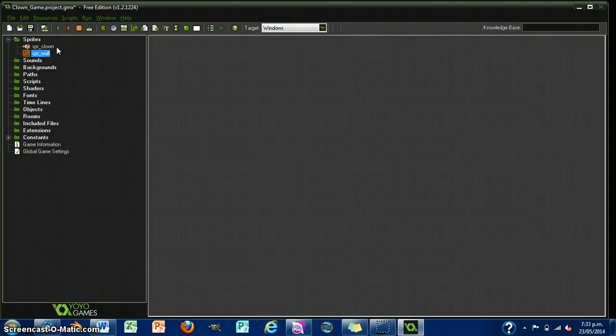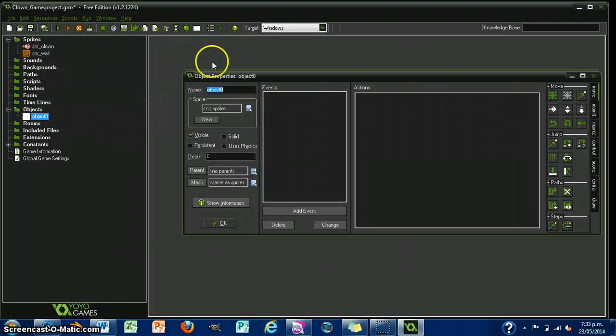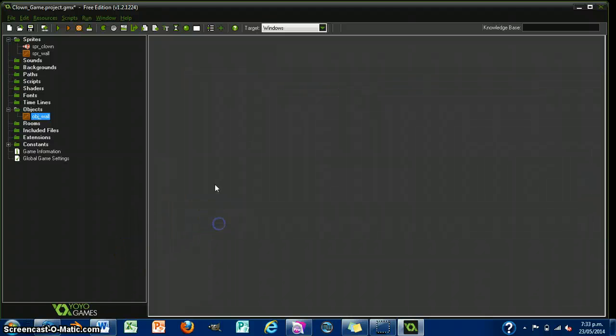So first of all, we need to add the objects. So we're going to go to resources, create object. We're going to do the wall first, so we'll call it obj_wall. And then what you want to do is go to this little blue icon and go to the wall. Nice and easy. We don't want to change anything else there, so we're just going to press OK.